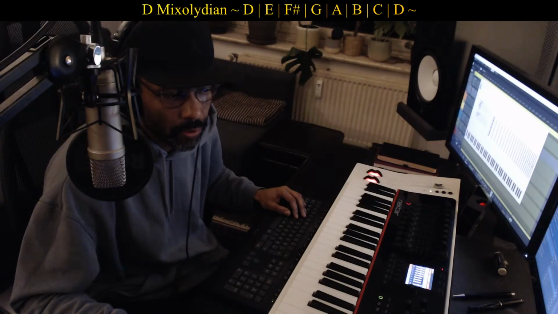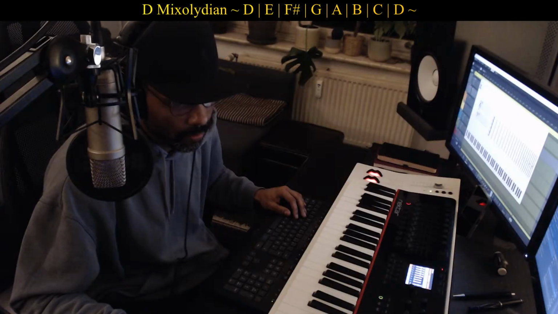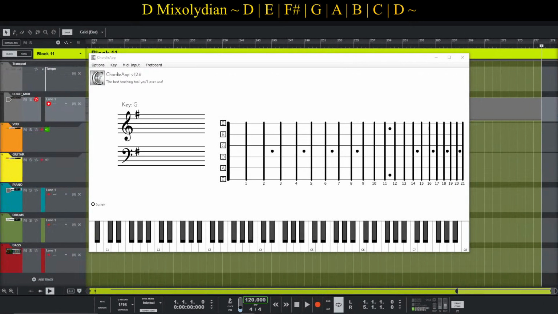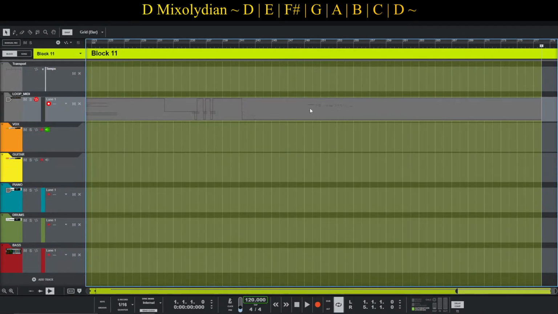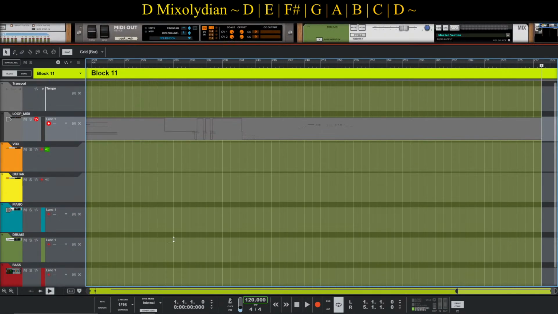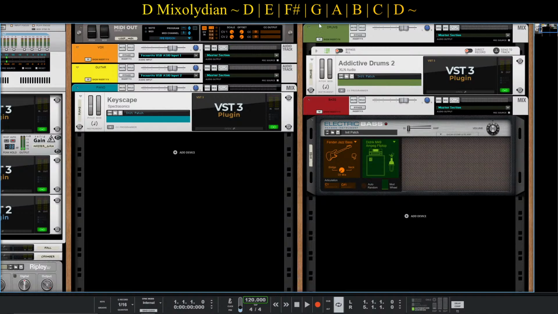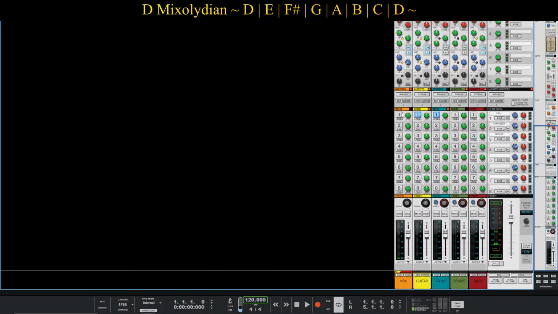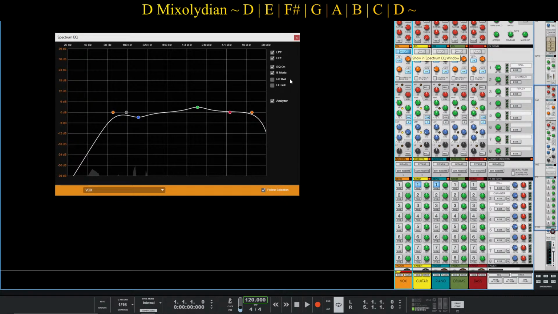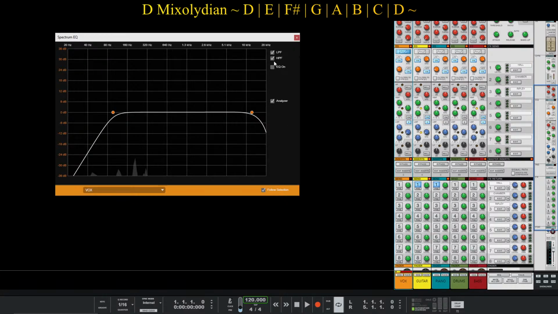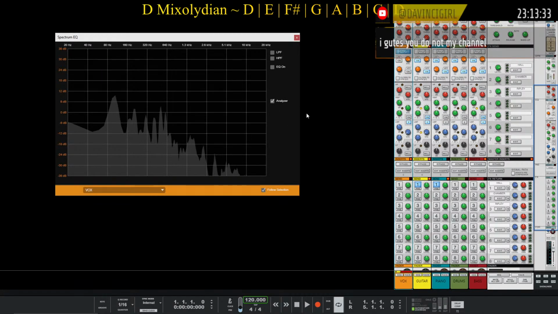What did I want to do? I wanted to show you what this microphone is recording. It records everything. Let's bypass the EQ.